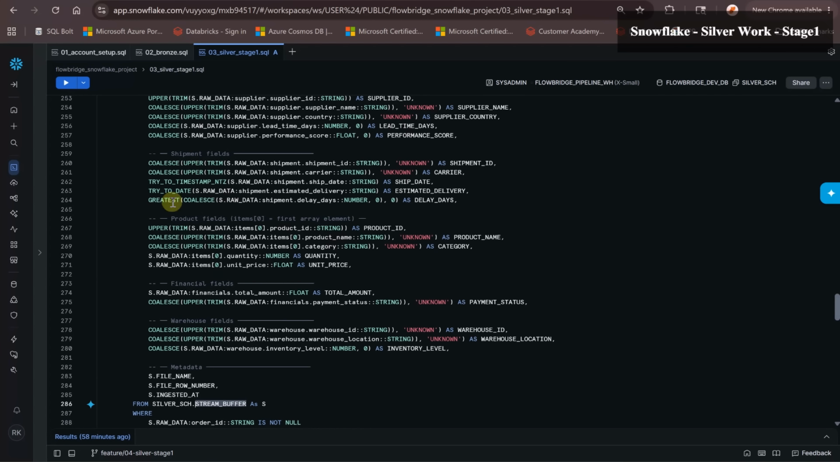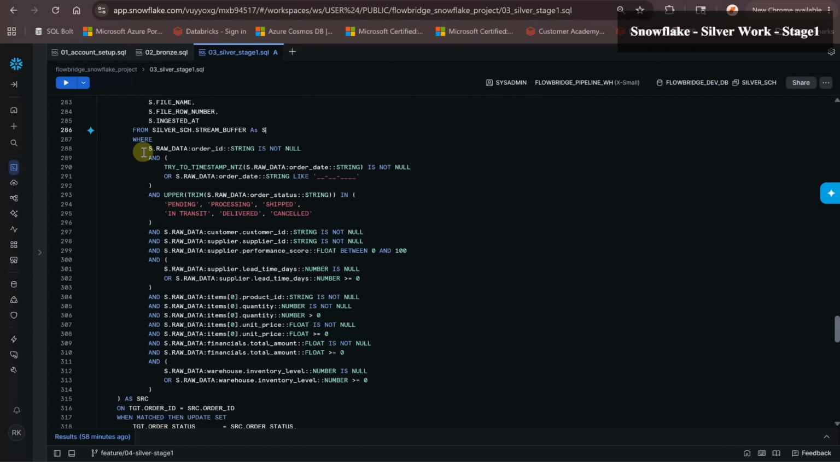Now, this was the select, selecting these columns from the temporary table, and then we need to mention the where condition. This where will be nothing but our validation filter. First, we will check order ID.